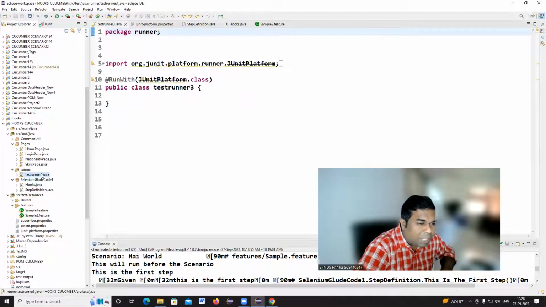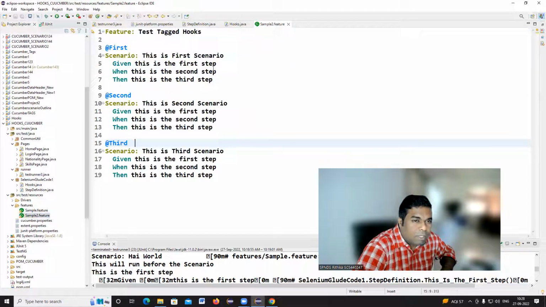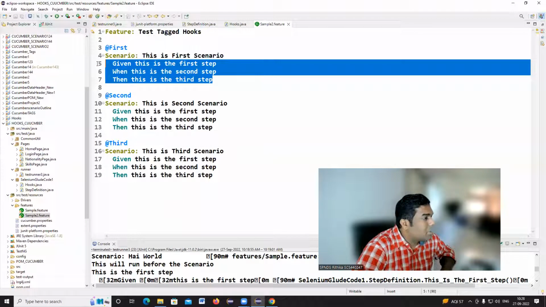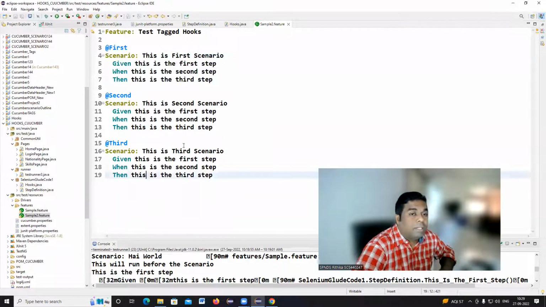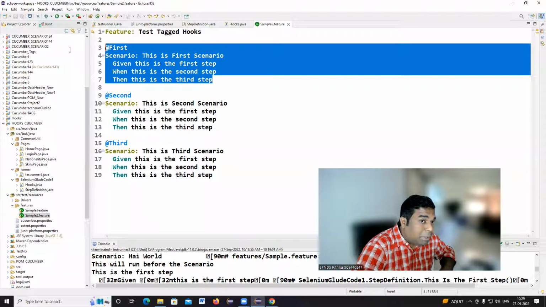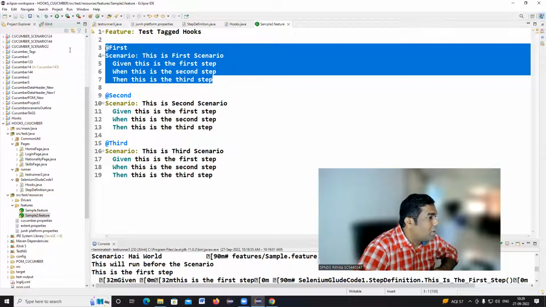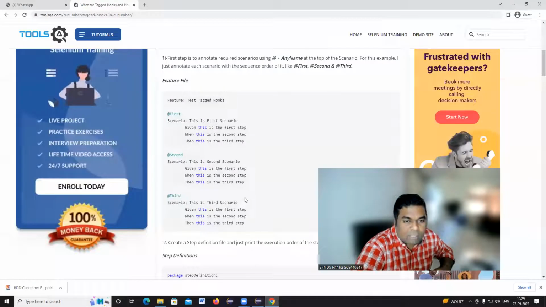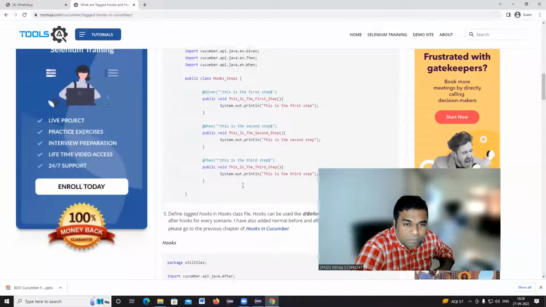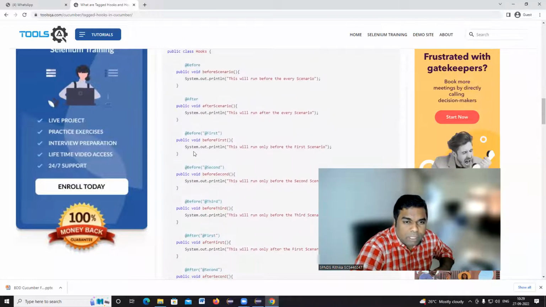What will happen if I execute this one? Prior to these steps, this will run before scenario, and this will run after scenario. It will be executed for all the 3 scenarios. Okay, that we already know. But prior to @first, I want to execute some snippet of code only for the @first group only.